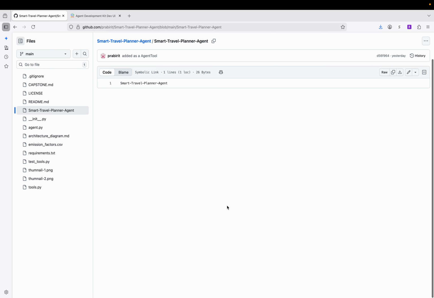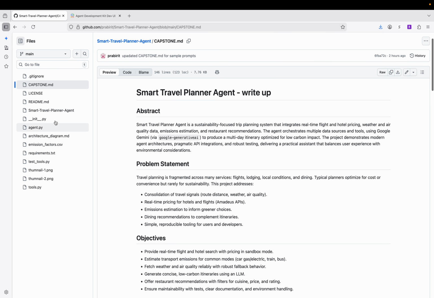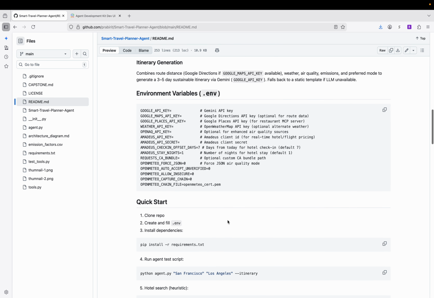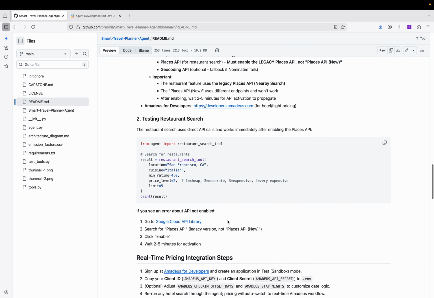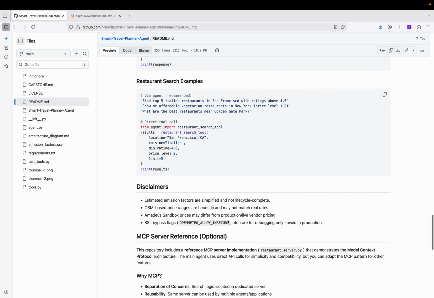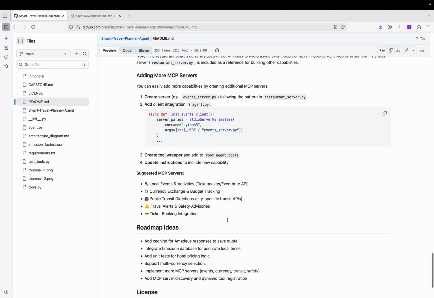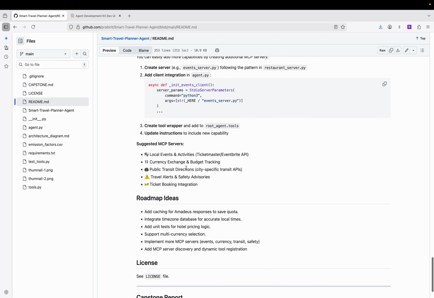I've documented all of this in the readme file, including how to set up, what libraries are needed, and what environment variables are needed. For future planning, the roadmap is to build a more robust system using MCP servers for travel alerts, safety, local events, currency exchange, and so on.